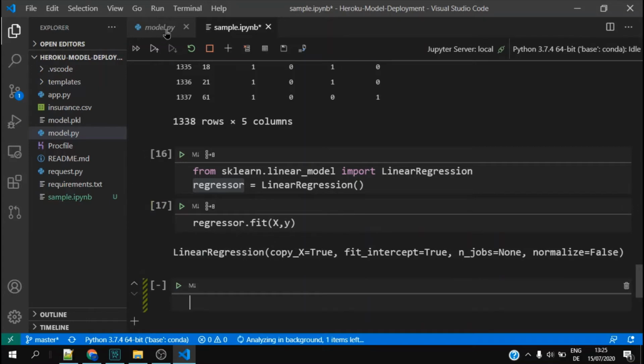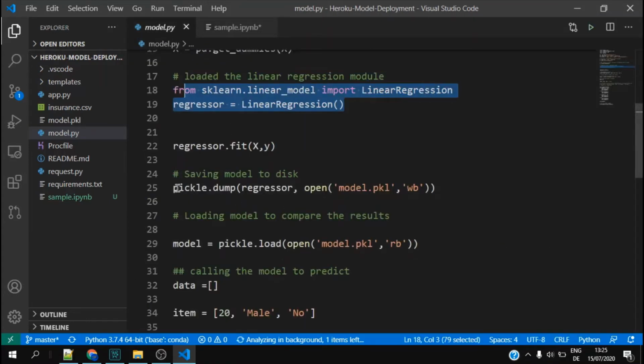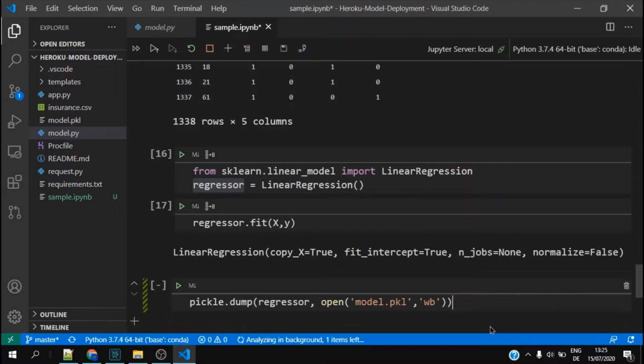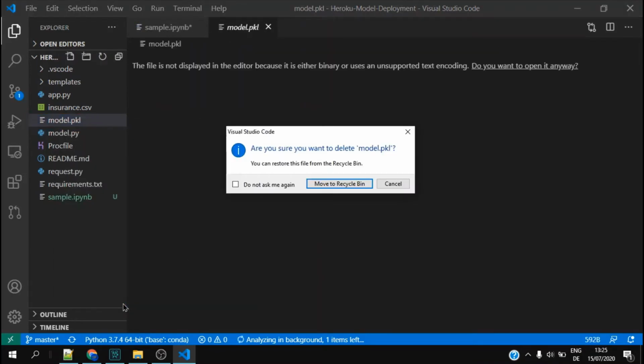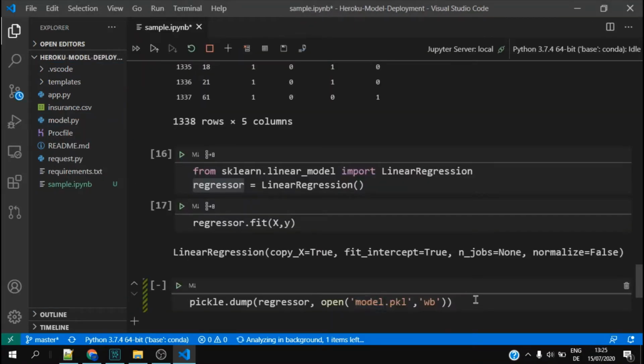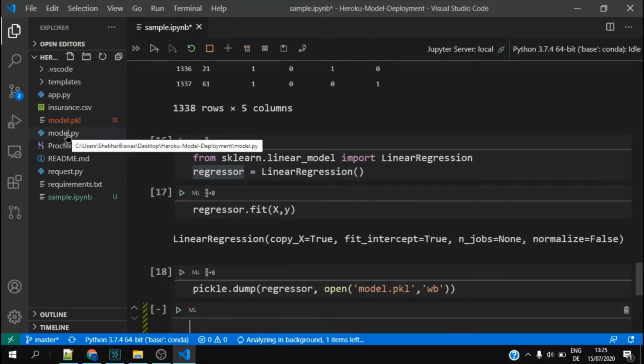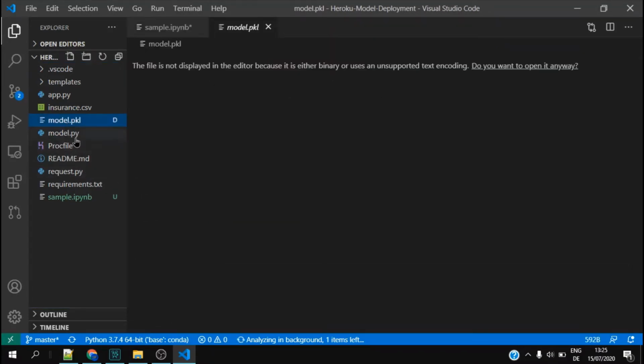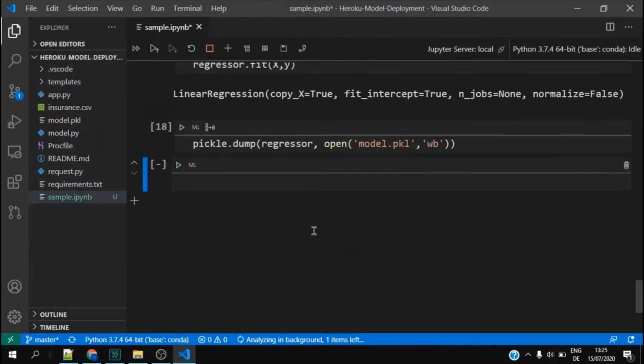Yeah, so the model has been created, and if I want to save the model, then I will just use this command pickle.dump(regressor), and I'm saving it as model.pkl in our local. So if I delete the existing model.pkl and then execute this, it would save this as a model.pkl, if you see. Yeah, okay, so the model has been created.